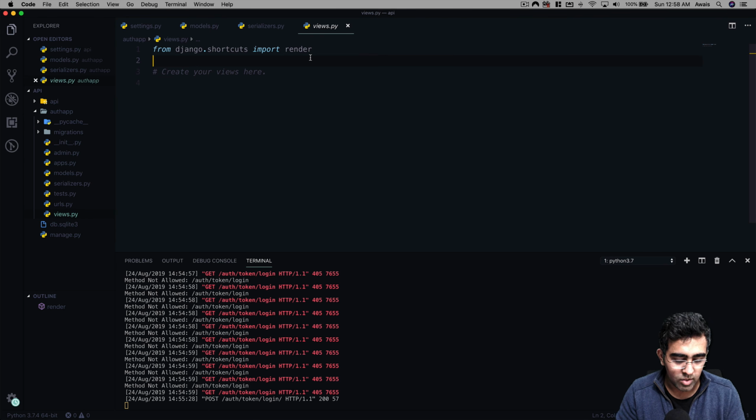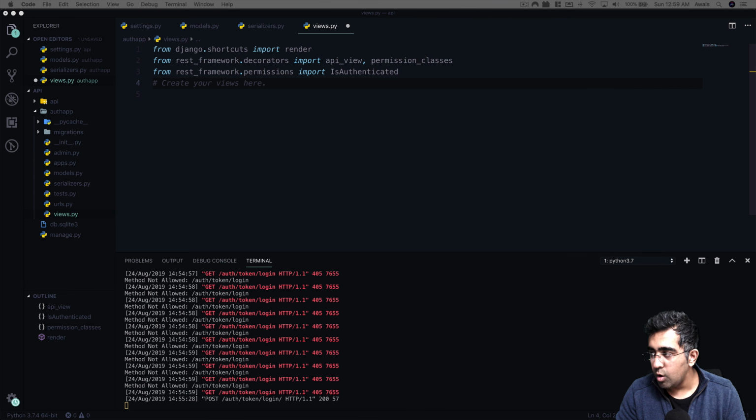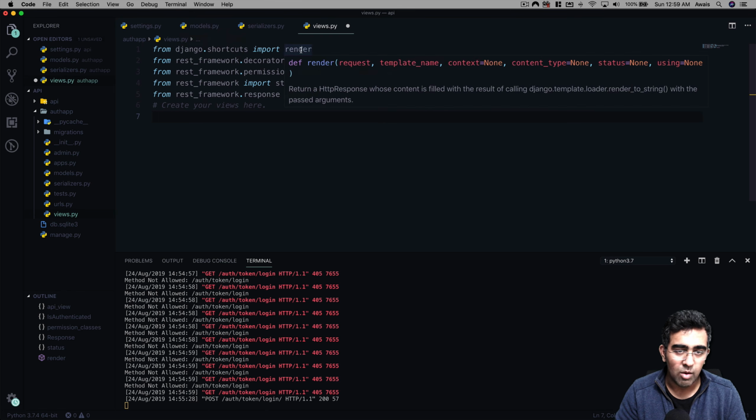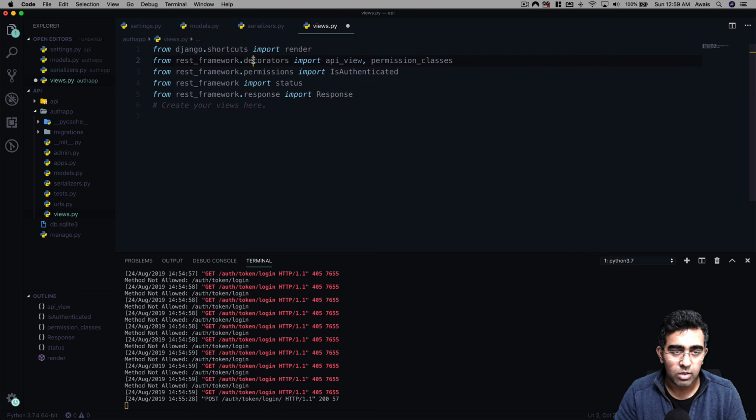So I'm gonna paste the code here, guys. And then also we need a status from REST framework, and then also we need a response. So we imported Django shortcuts. Well, that was already there, but REST framework decorators, API view, permission classes. That's all good, guys. So let's create that function.